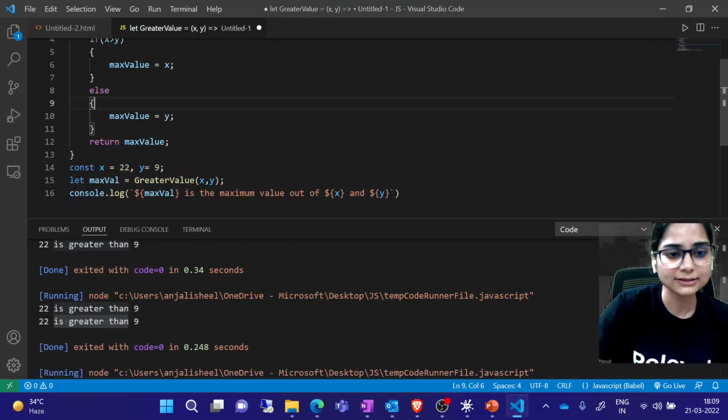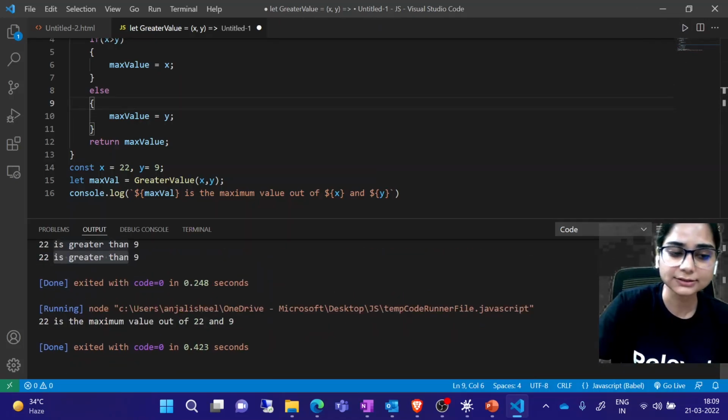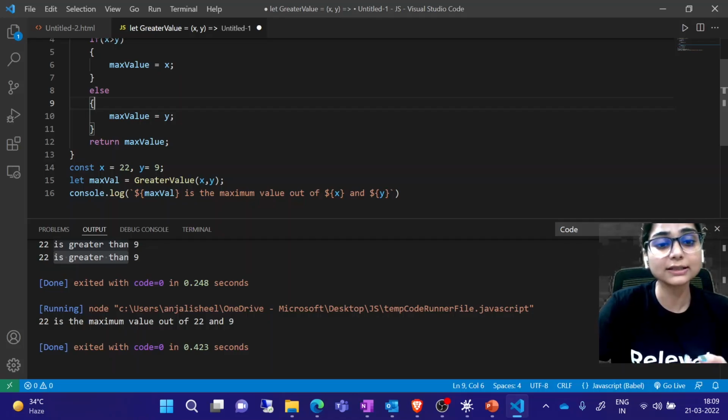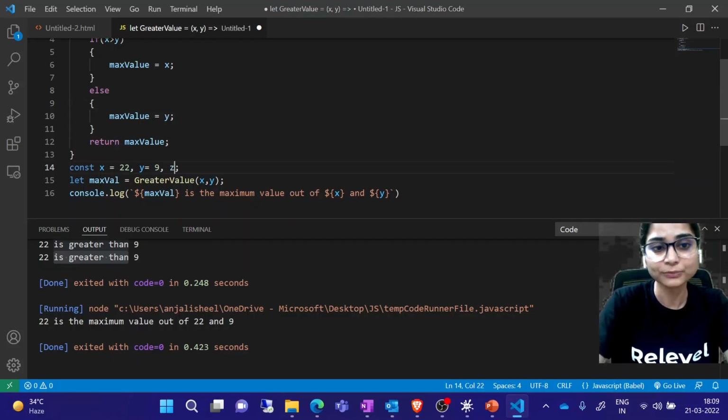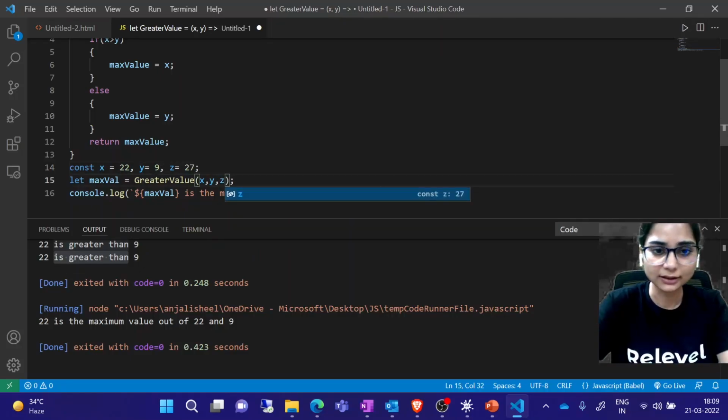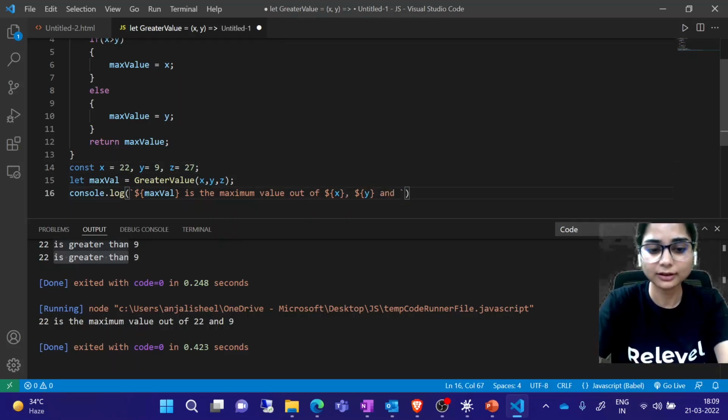Now let's run and see the output. You can see in this one it is printing 22 is the maximum value out of 22 and 9. So what we have done here is found the maximum out of two values. Now let us say we have another value as well here, z, and let us say z is 27. So here we are going to pass 22 and z as well, and here we will be adding z.